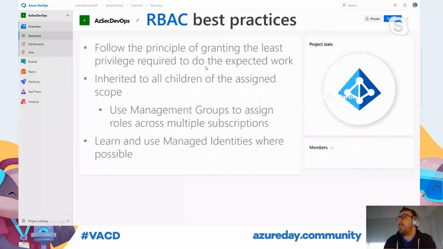Then we talk a little bit about secure deployment. First of all, and I see that I'm always running out of time, so I need to hurry up a little bit. First of all, if you do deployments, make sure that you also apply RBAC in Azure. As a best practice, always follow the principle of granting the least privilege. So making sure that people don't get too many permissions or too many privileges. Make sure that that scope is inherited to all children of the assigned scope. And also make use of service principals or managed identities as much as possible, because this will not only make your life easier, but also make your life a little bit more secure.